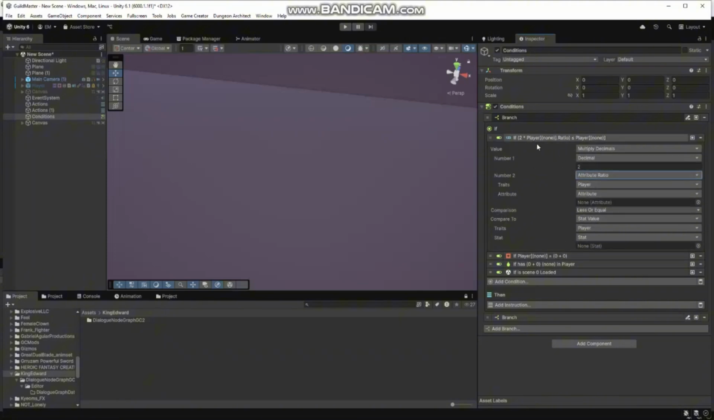with it. Okay, so for example here, we have if 2 times a stat from a ratio from this attribute from the player is less or equal to a stat from the player. Okay, also for conditions we have this toggle. So we can make if is or if not. Okay.